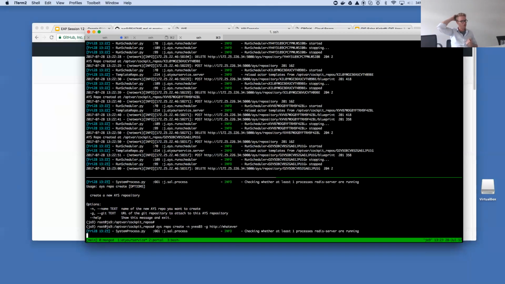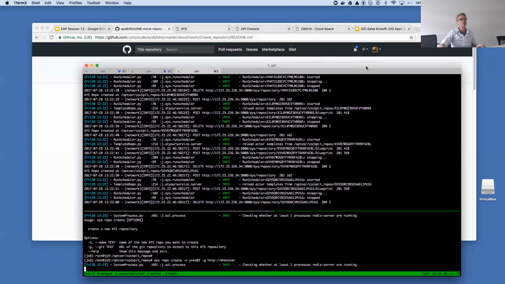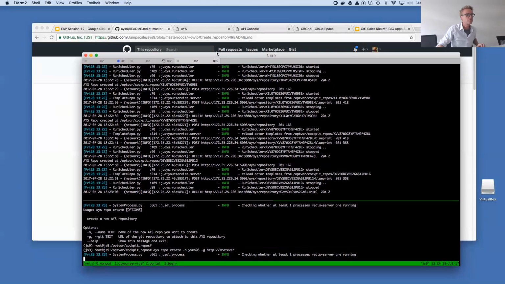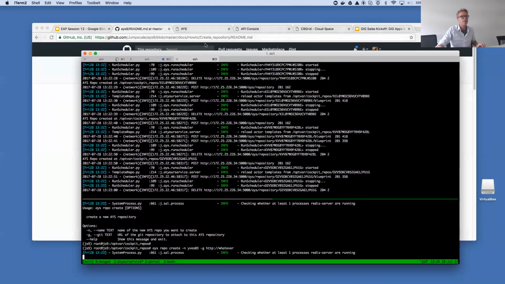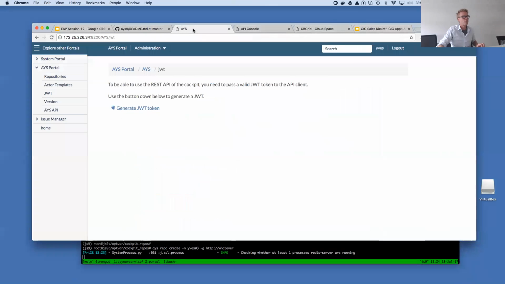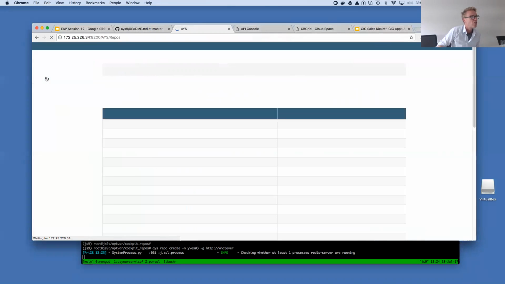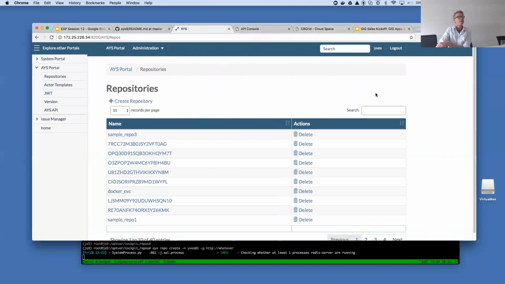Voila. Now, as a result of that, what happened? It takes a long time, it shouldn't. What is happening? Let me show you something else. It should not take long. But what I want to show you is the AYS portal, or the cockpit. And the reason I'm showing you this is because there you see a more visual representation of the repositories. Here you see the repositories in this cockpit.